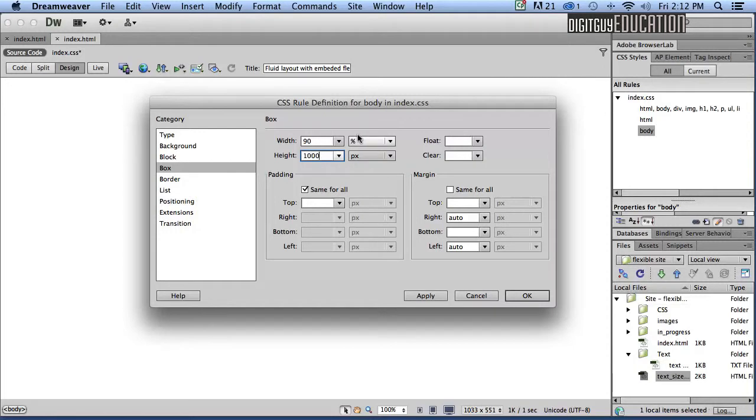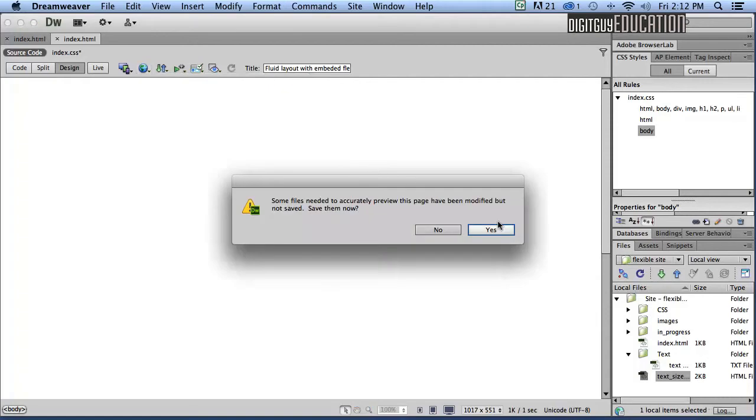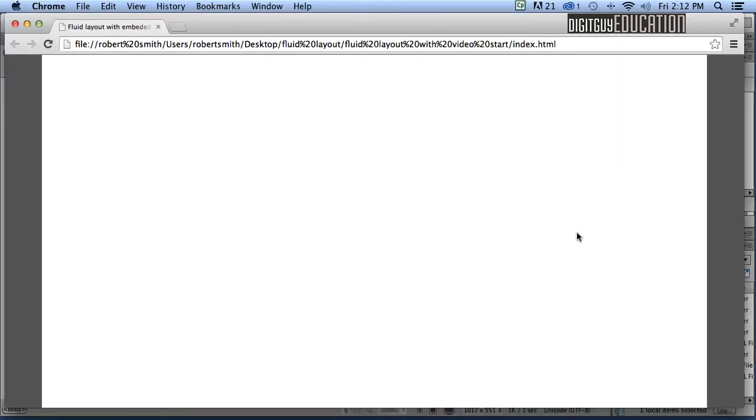Now you're probably saying, why am I using percentages and pixels? It doesn't matter. We're going to get rid of this once we start to put content in. We're just going to put that in at the moment so we can actually see it. And I'm going to click OK like that. And let's have a look at that. I'm going to preview that in Google Chrome. And there it is. That's exactly what we want.